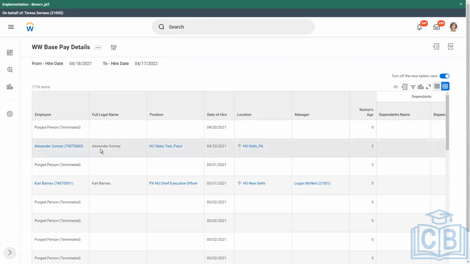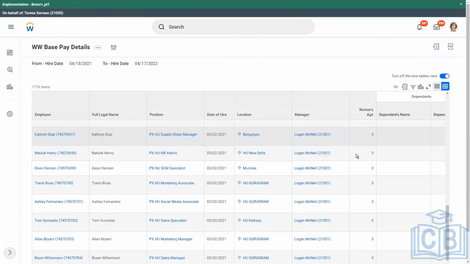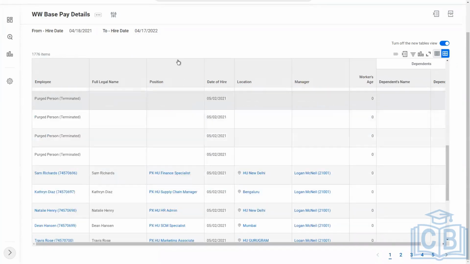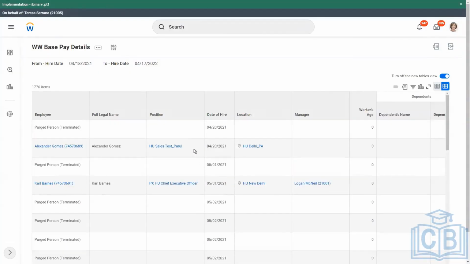But you see, for certain workers, she's not able to see the manager. She's not able to see the worker's age. See that Teresa is not able to see the worker's age, because she doesn't have the access to see that. And I think we have also made Teresa an HR administrator or something. That's why she's able to see this much information. But what happens is she will not be able to see the report output that she's not authorized to.